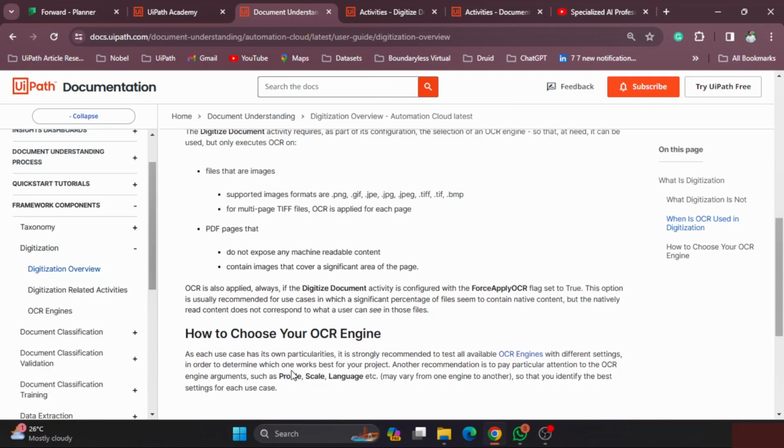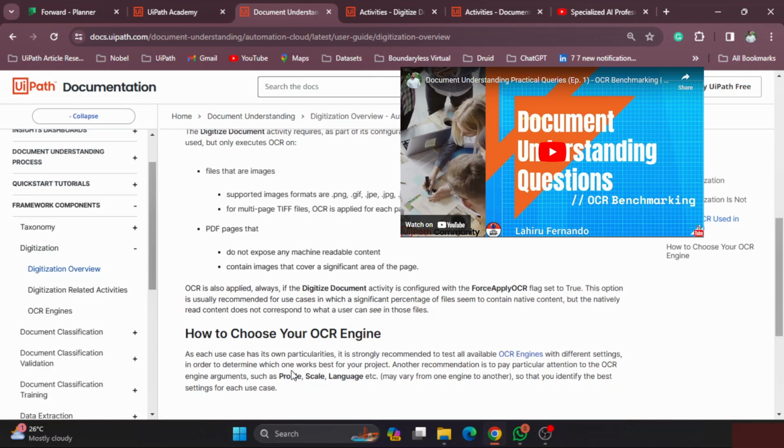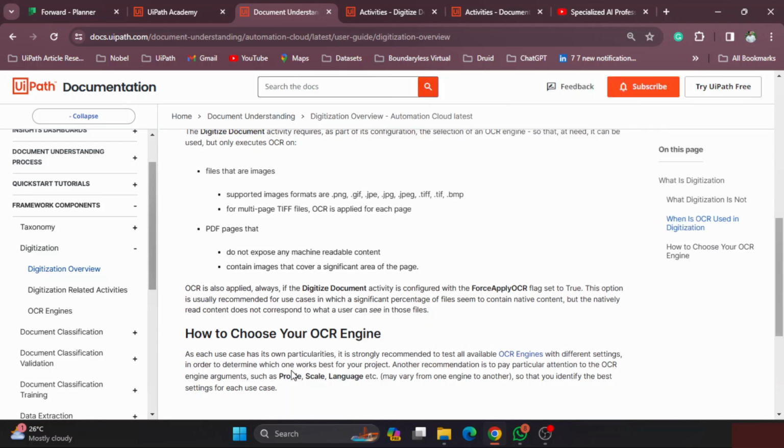So how do you do this? I have attached another video available on my channel on OCR benchmarking. You can see it on the screen right now, and make sure you go through it to get a better idea of how this benchmarking is done. These are the main things we need to know when you focus on digitization and the configuration options.